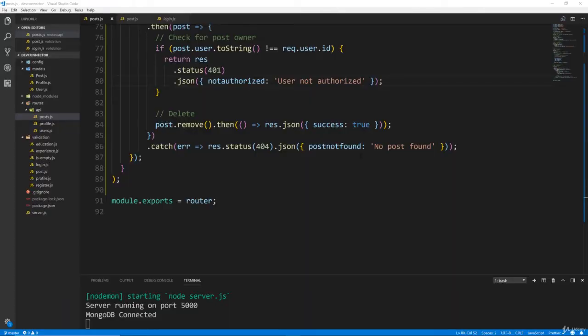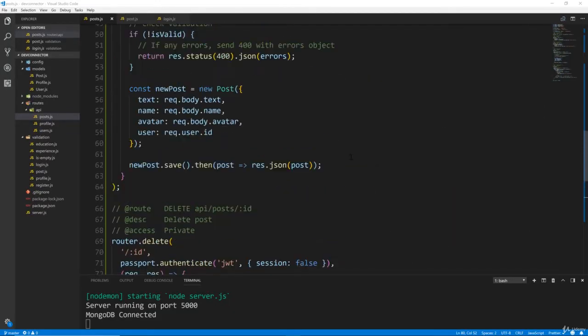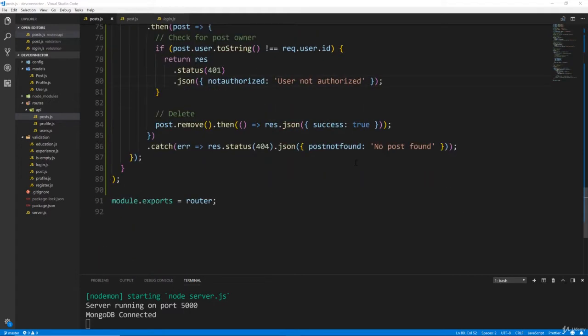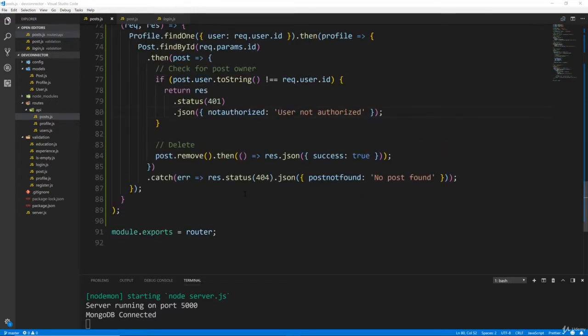Alright, so now that we can create posts, we can delete them, we can read them, now we're going to work on the likes. We want users to be able to like and also remove their likes. Not really dislike, it's not going to show a number of dislikes, it's just going to allow you to remove your like. So let's go ahead and create another route here.